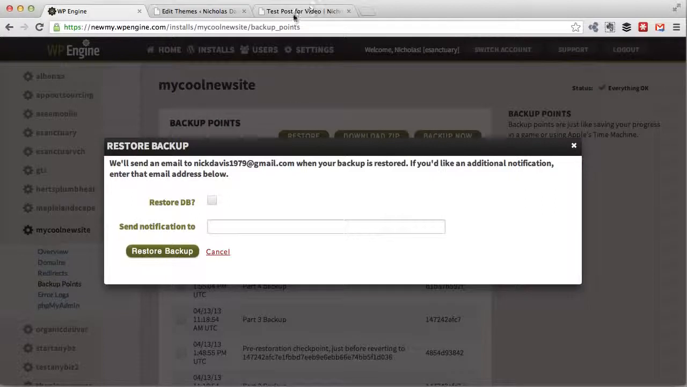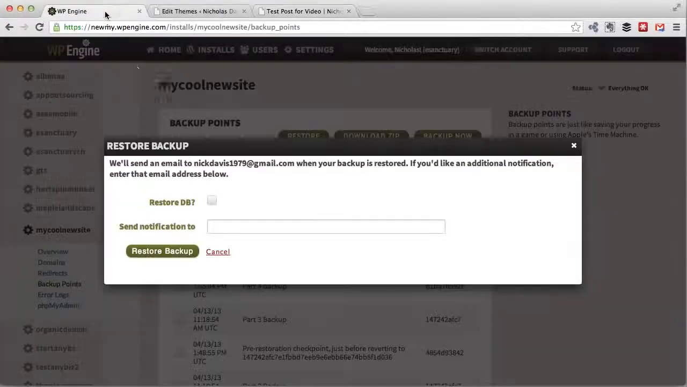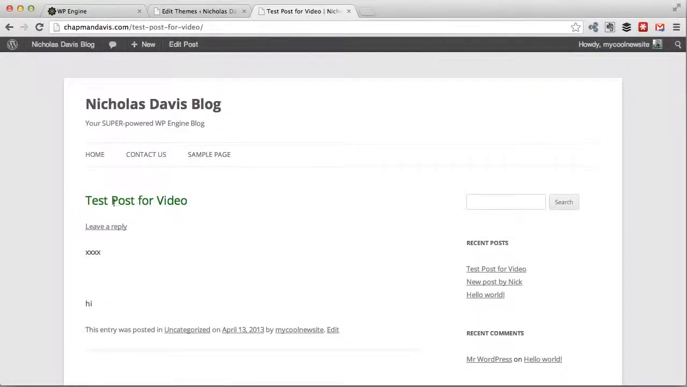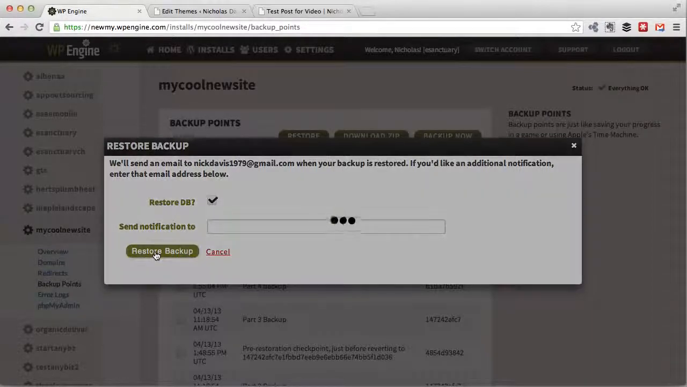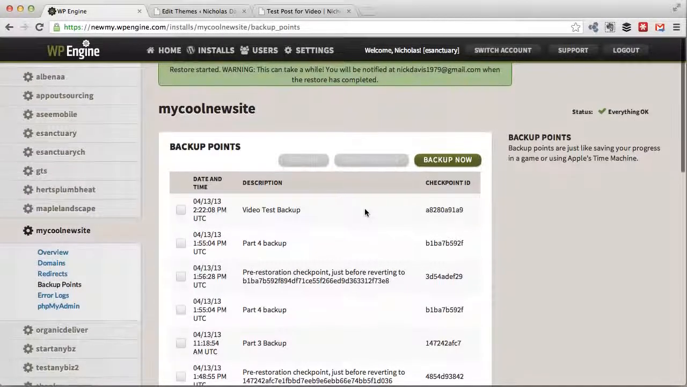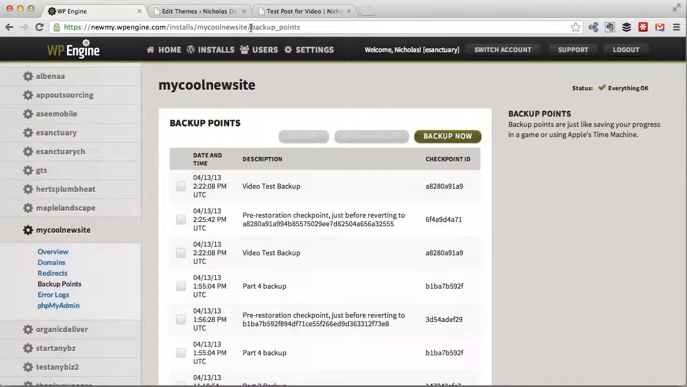So if I only wanted to roll back my file changes, in this case, changing this from green back to red in the style.css file, I would go ahead, just hit that. If I want to roll back and basically get rid of this test post for video as well that I made, I need to check that as well. So I want to do a complete restore in this case. I'm going to hit restore backup. It'll take a couple of seconds. It will automatically do another sort of backup before it does the restore, so you can go back to that if there's a problem. Again, it will email you, but I can see there it looks like it's done already.